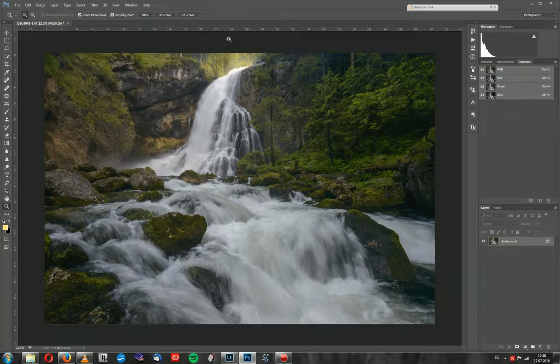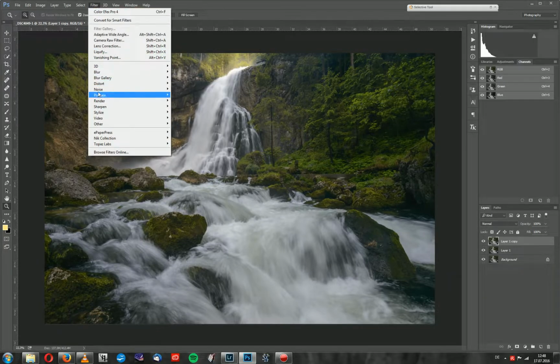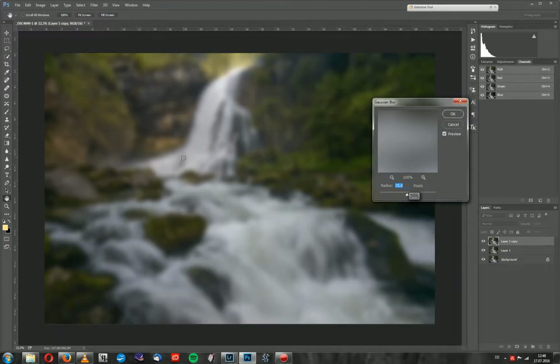The first way is I make 2 background copies. Okay, and on the layer on the top here, I apply a filter. So I go to the filter menu, go to blur and Gaussian blur, because like I said, I want to blur the image so I get this soft look.